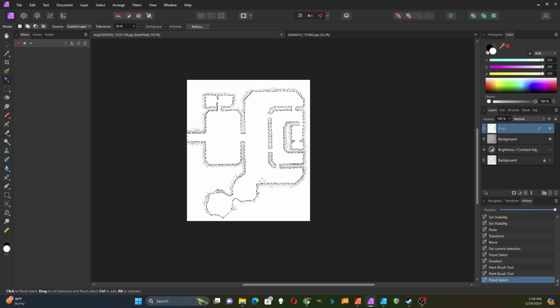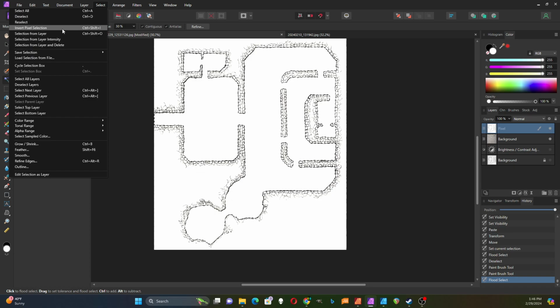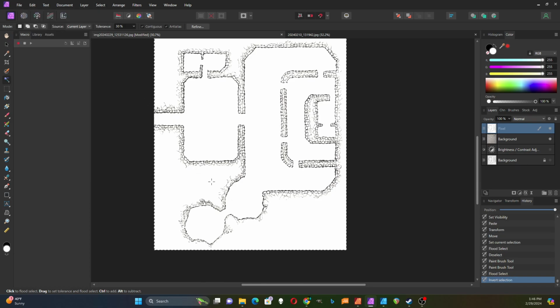Now, what I really want is not the interior. I really want the exterior of this to be selected. So I'm going to invert the selection. So that'll give me all the stuff I've actually drawn on here. I'm going to copy that with a Control-C and paste it with a Control-V. Now I've got that all selected. I'm going to do the same thing with the background layer.